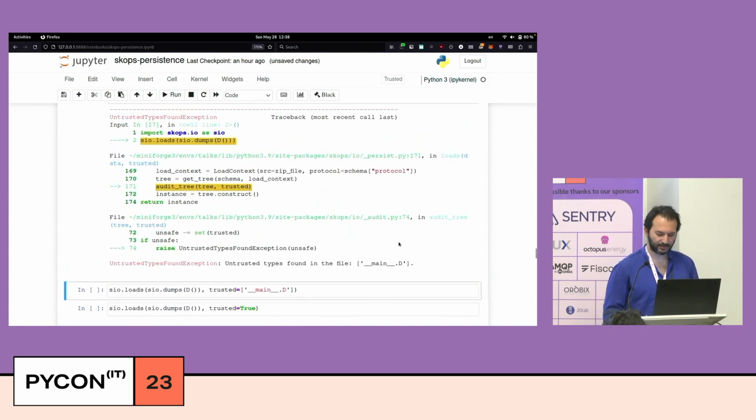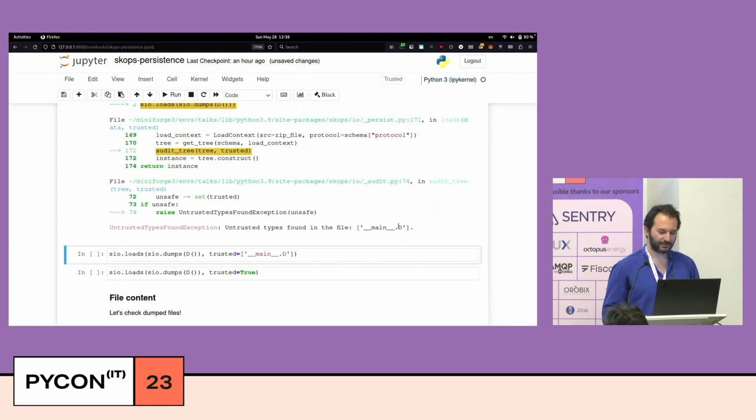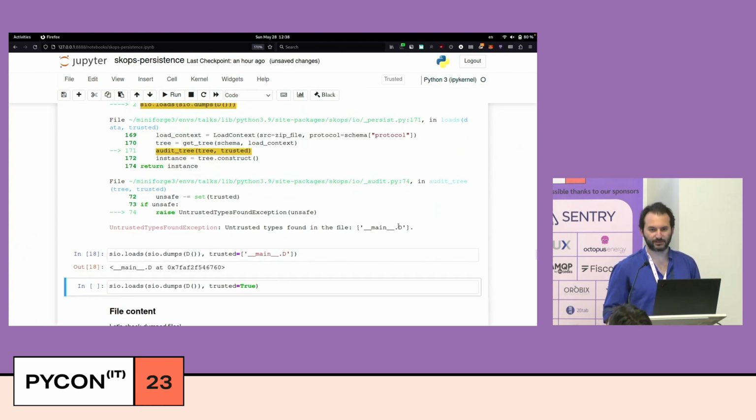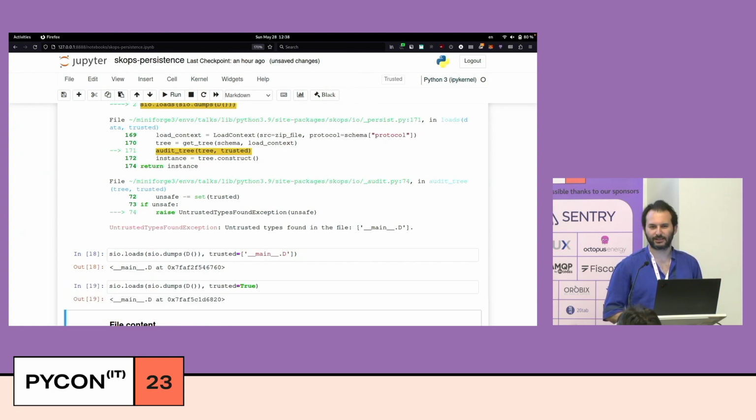And in this case, I am supposed to be loading main.d. Definitely don't know that. Definitely not doing it. But you can say, I actually do trust that, and it loads it. Or if you really, really trust the source, like it's yourself, then you can say, I actually trust this file, load it, and we load it.